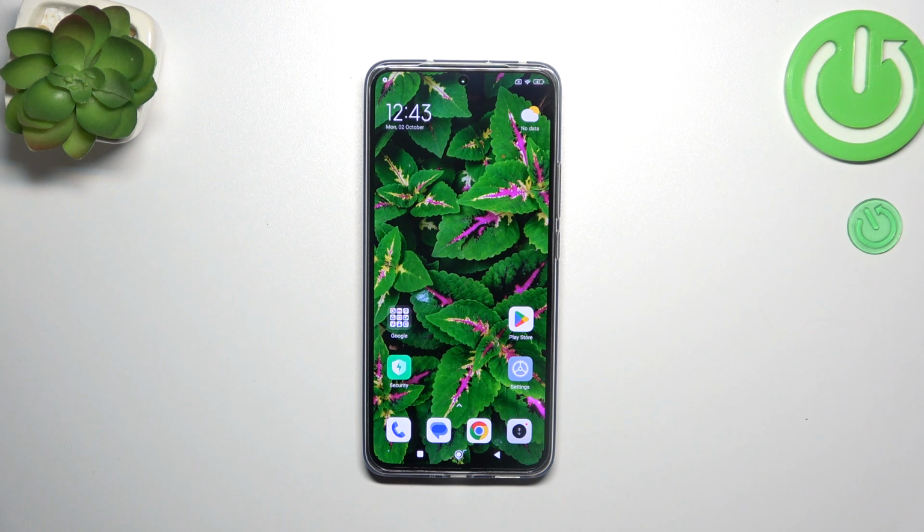Hi everyone, in front of me I've got Xiaomi 13T Pro, and let me share with you how to change the keyboard language on this device.